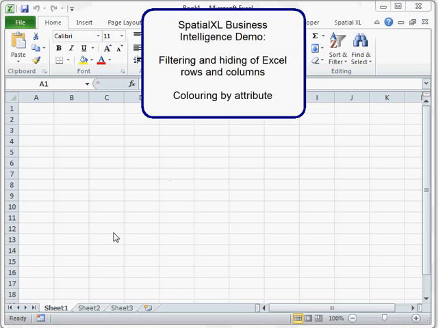This is a SpatialXL Business Intelligence demo showing how to filter and hide Excel rows and columns and color by attribute and how that affects your map.